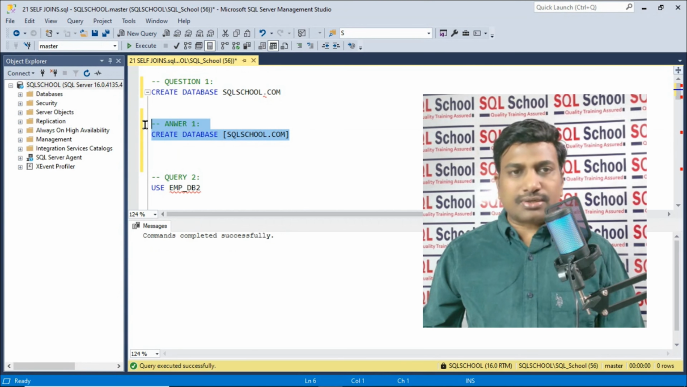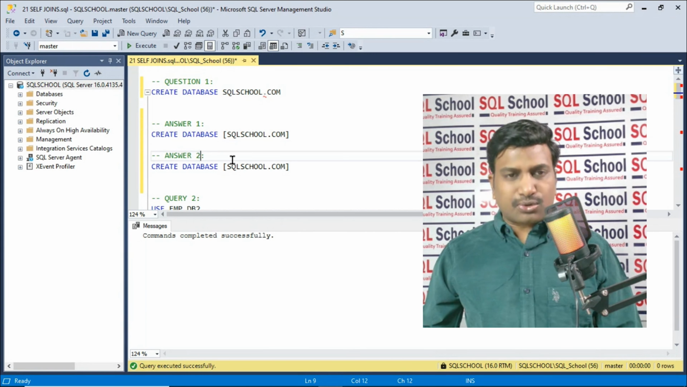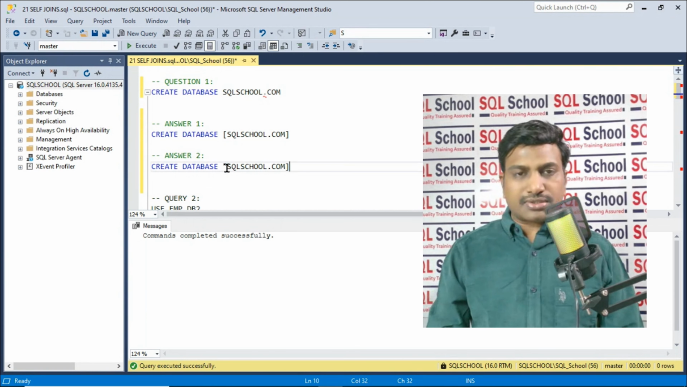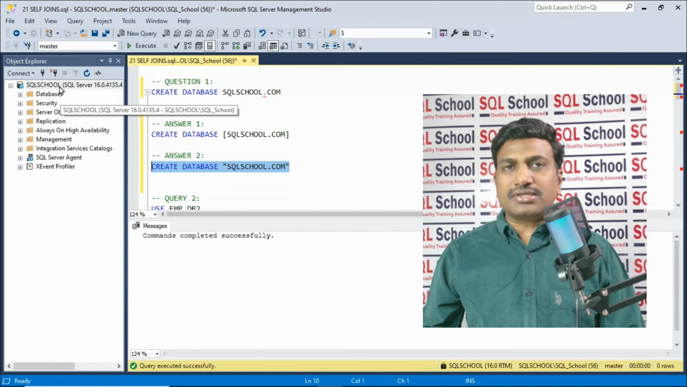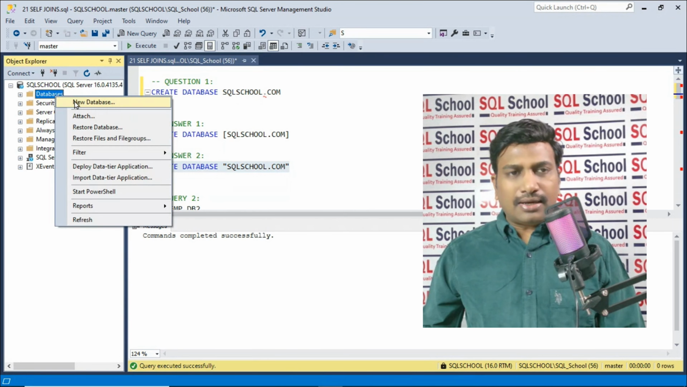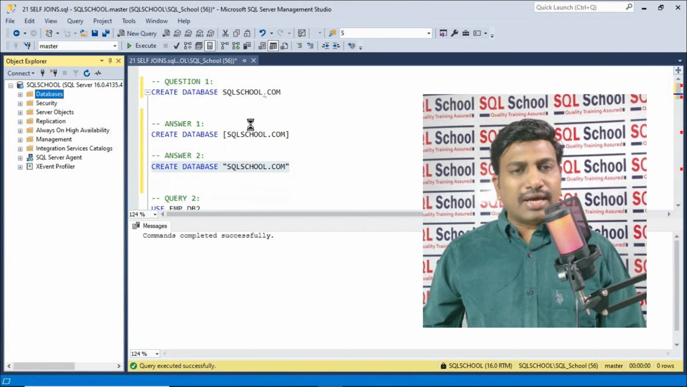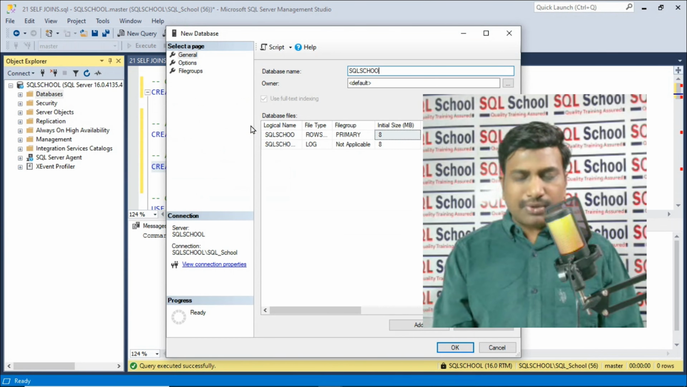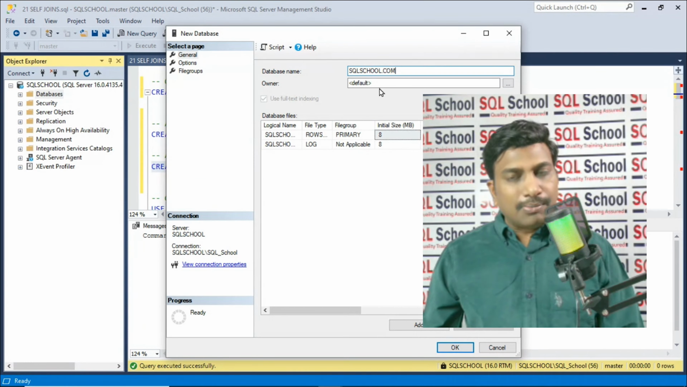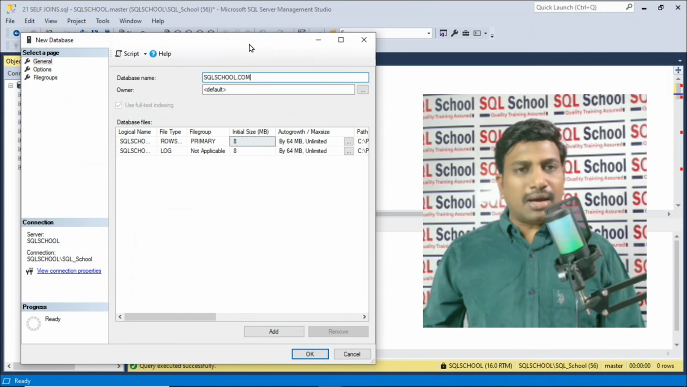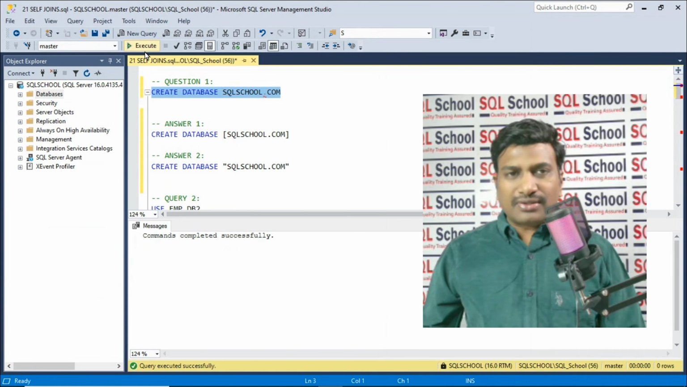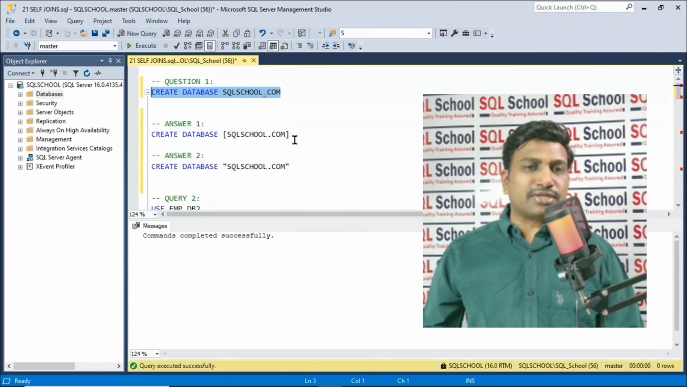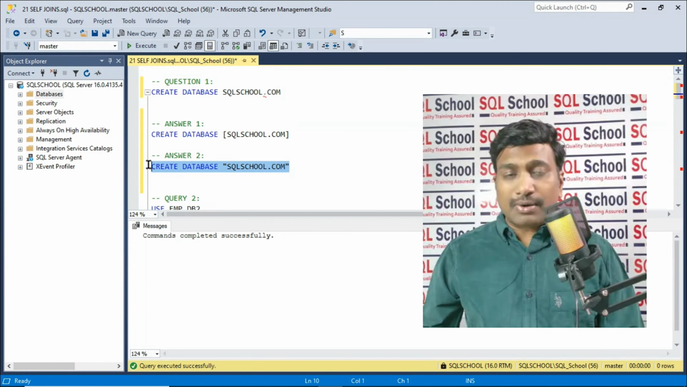This is one option. And the other option we have, answer number two, for the first question, we can use double quotes. Of course, during creation of this database from the user interface, no problem. You right click and new database, you directly say SQLSchool.com, it works no problem at all. But if you try to create the database from script, you may see an error. So for that reason, you have two solutions, either square brackets or double quotes.